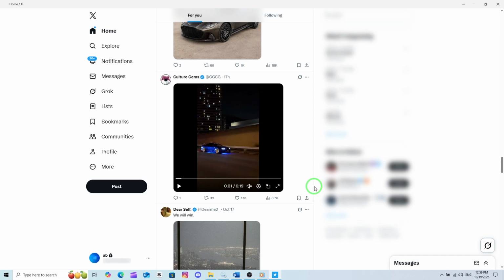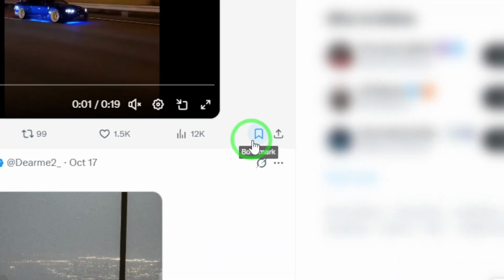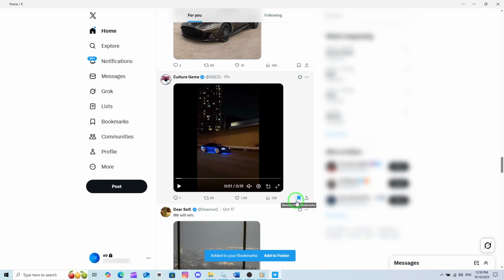Once you've got the video post right in front of you, hover your cursor just below the post. You'll see a row of icons appear. Now, here's the new part of the update. Instead of being hidden in a menu, the bookmark icon is visible directly alongside the like and share buttons. It looks like a small ribbon symbol.